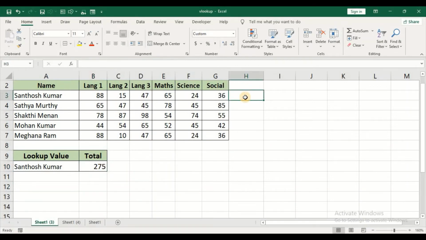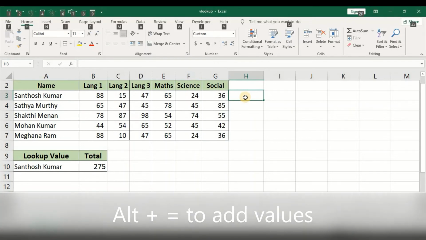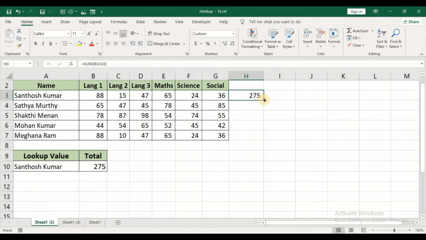In order to cross verify, I'll just press Alt and equals to sum, and double click so that it is easy for us to cross verify. I'll copy the student name and paste it over here and you can see that the marks are the same. This is the first scenario, and the second scenario is when I give this first name alone, then the lookup function has to work.